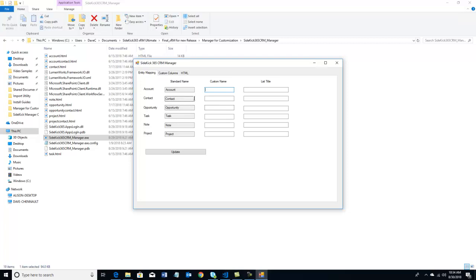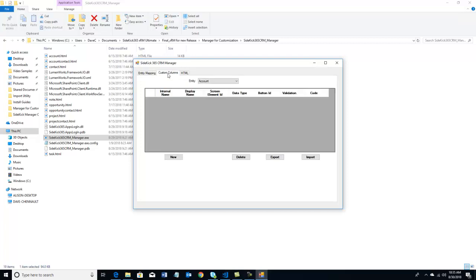Maybe with contact, you might want to call that people for some reason. And you might want to call something else, like projects might be called case. So there's a way that you can rename these standard module names right here in the first tab. We're not going to spend too much time there. What we are going to do is we're going to add a couple of custom columns into account.